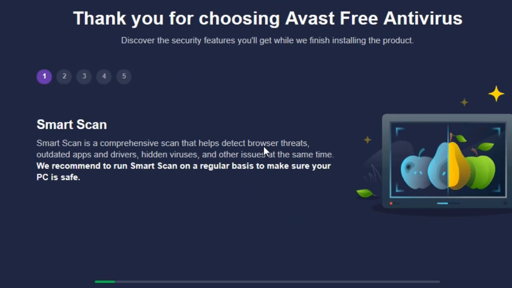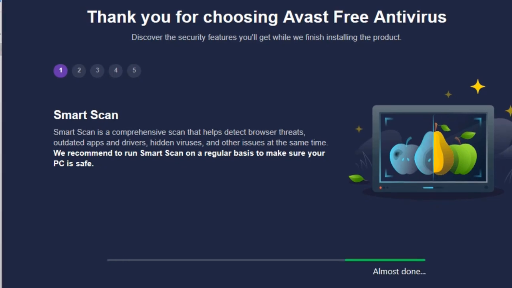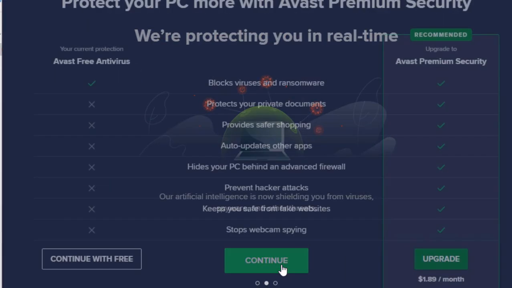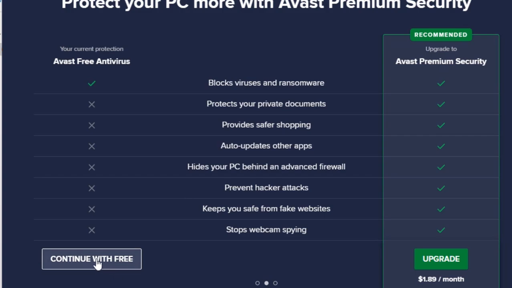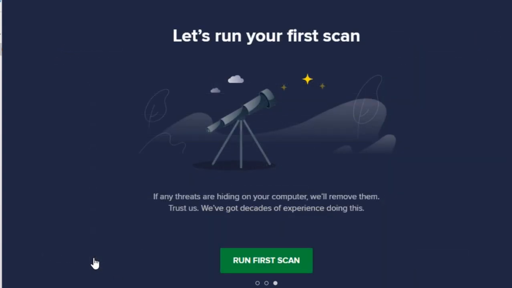Click install and wait. Continue with free. And now you can run your first scan with Avast.